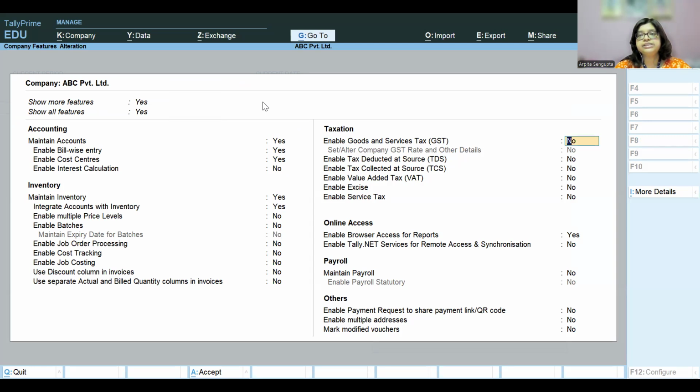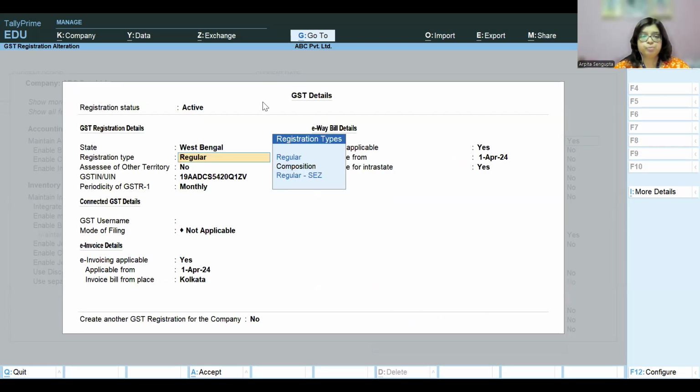We will activate this feature: set it to yes, enable goods and services tax. After this, we will have to put down the following information. That is the state name whose compliance we are going to use, and the registration type. I have put down the type as regular. Assessee of other territory, yes or no. Then we have to put our company's 15-digit GST number, for which we are working.